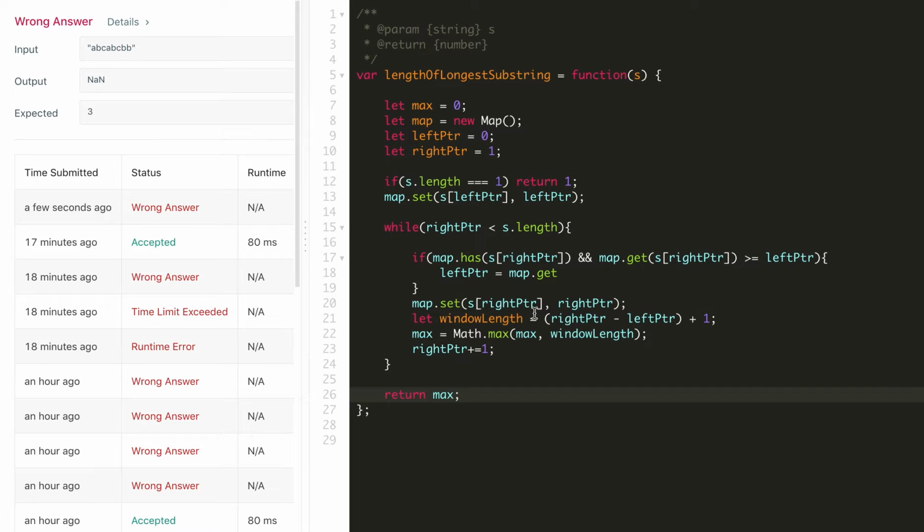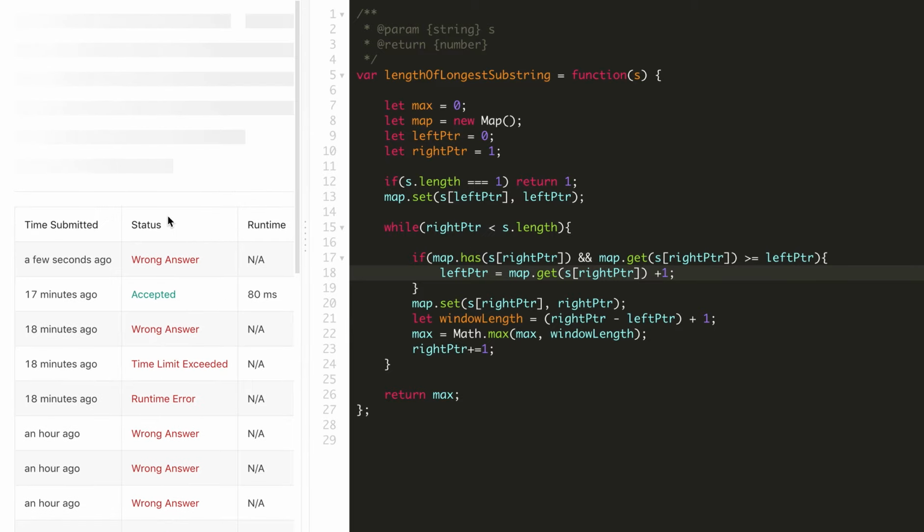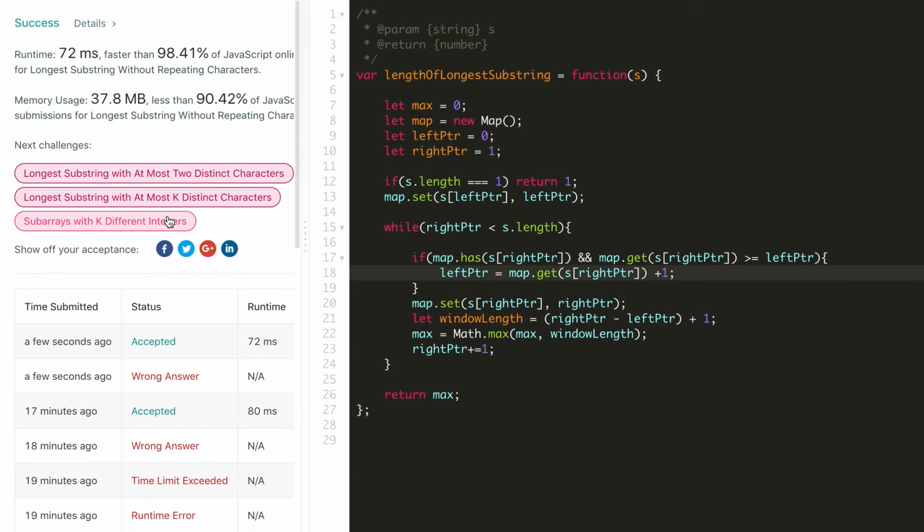Not a number. S.length. Oh, we forgot to do the left-hand pointer. So map.get, and then it's very simple. Remember how we said whatever the matching of the right-hand pointer or the first occurrence, plus 1. And there you go, guys. We have a very, very fast runtime, 72 milliseconds, which is faster than 98.41% of JavaScript online submissions. And there you have it. There's the length of the longest substring.